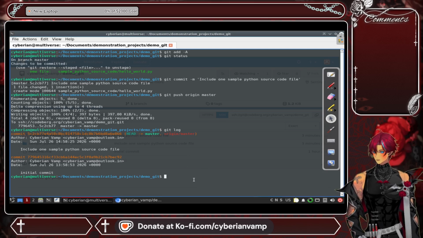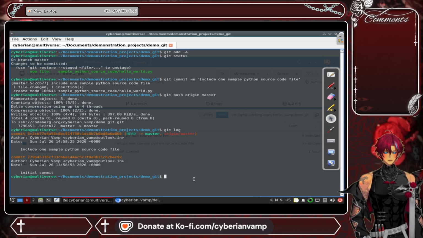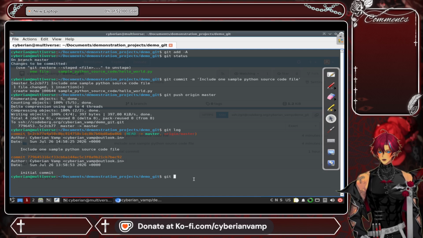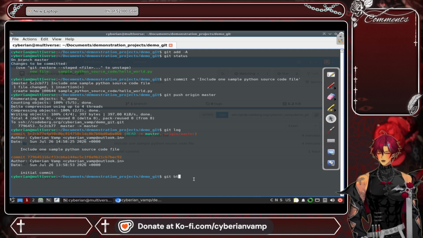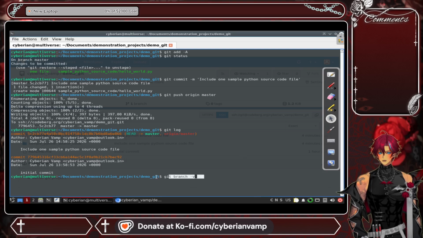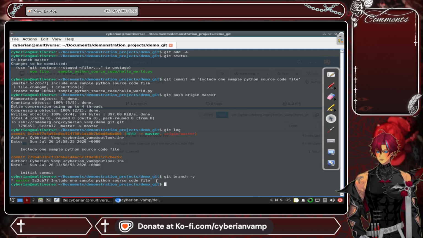Apart from this one, let me give you a few more commands. To check in which branch you are, use git branch -v. When you utilize this command, git branch -v, you will see that you get this master branch, and then you get the commit hash of this one, and then you get the message of this one, right?